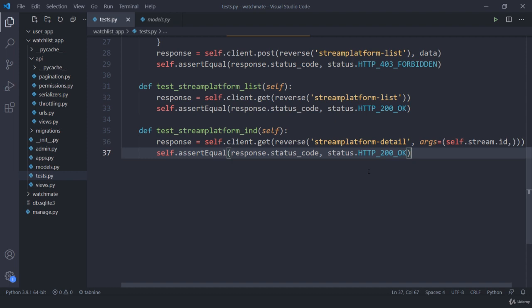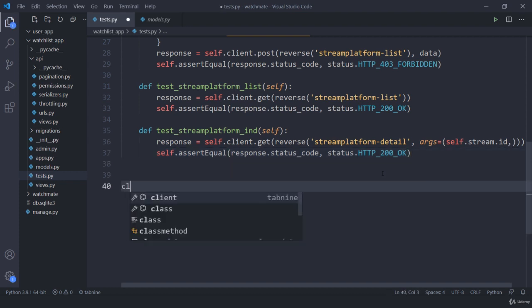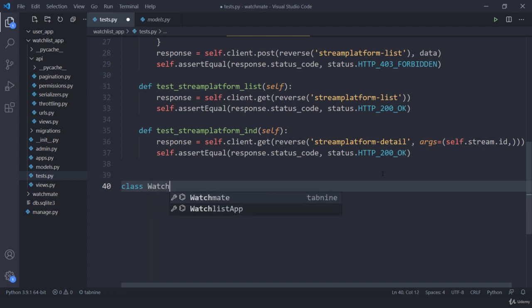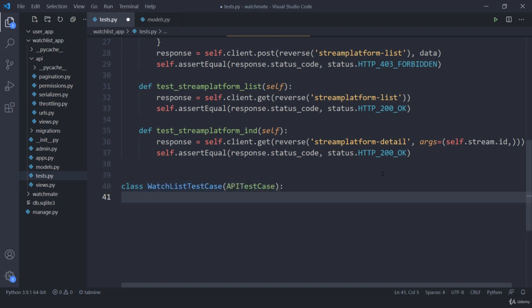Hey there, welcome back. Now let us start our journey with watchlist test case. So the first thing I'm going to do is create a class, and let me call this class WatchlistTestCase. And then we need to import the APITestCase. That's it.